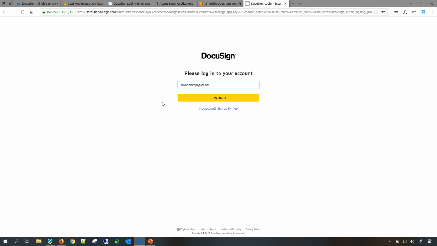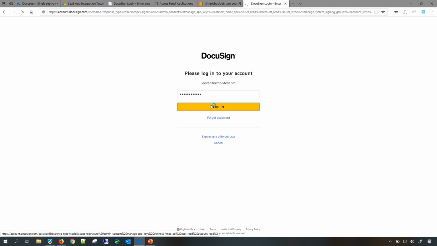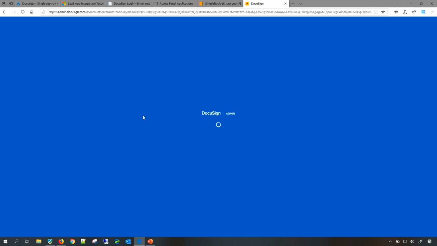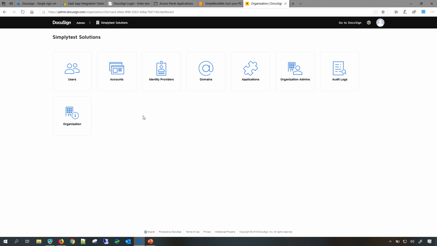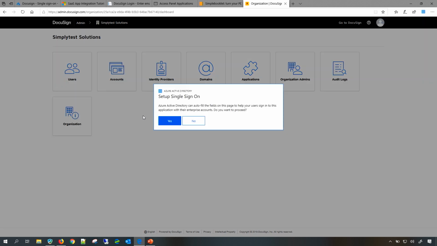And now it is asking me to log into DocuSign with my admin credentials. So I put in my username and this is my password. I'm logging into DocuSign with my admin credentials. The next thing that happens is it tells me that Azure Active Directory can autofill all the values for you and enable single sign-on for your enterprise. Do you want to proceed?